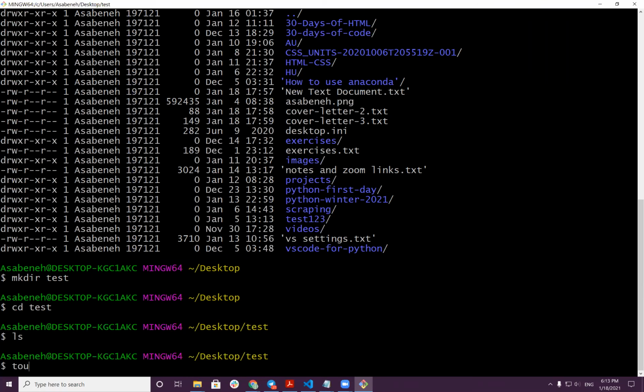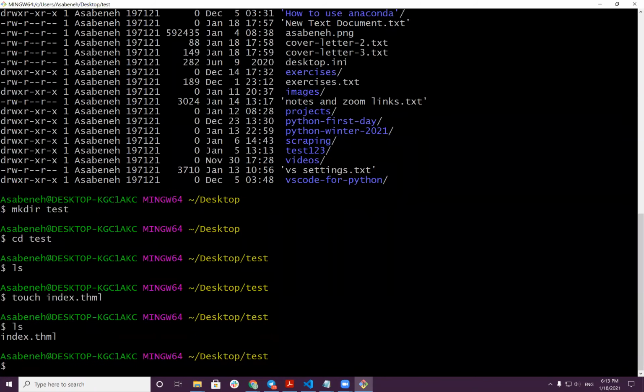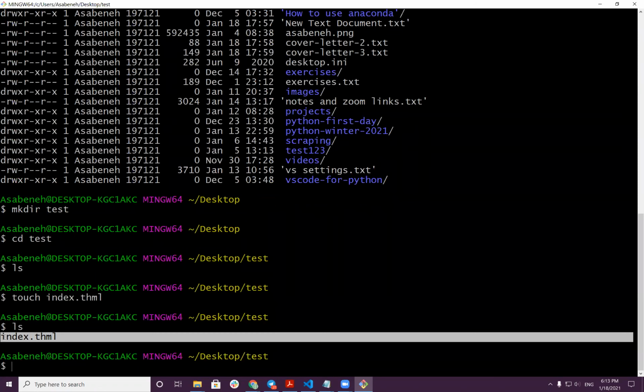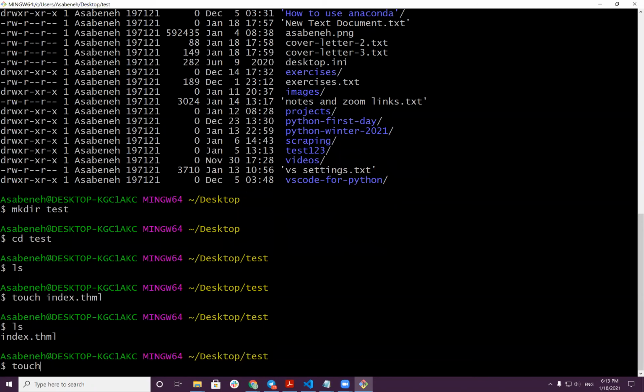And then to create a file, we use the command touch and index.html. Now let's see. As you can see, now we have one file. Great. Can we create many files at once?